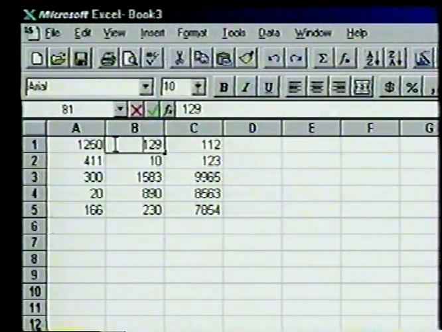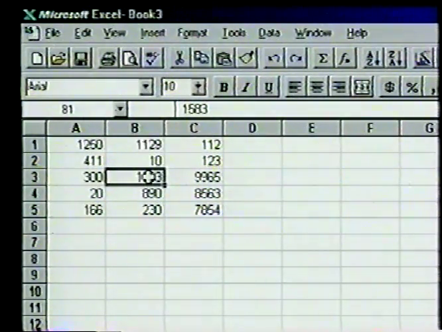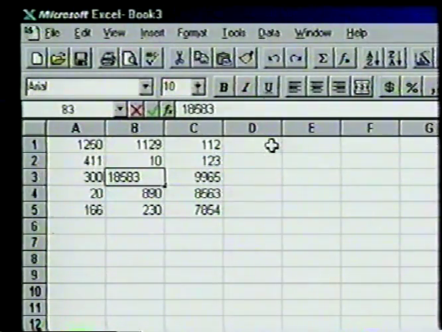Press the Home key on the keyboard to move to the beginning of the line and type a 1. We click the green checkbox on the formula bar to change the number to 1129. We can also select a cell and edit the entry in the formula bar. We select cell B3. Click the mouse in between the 1 and the 5 on the formula bar. Type 8 and press Enter to change the number to 18,583.